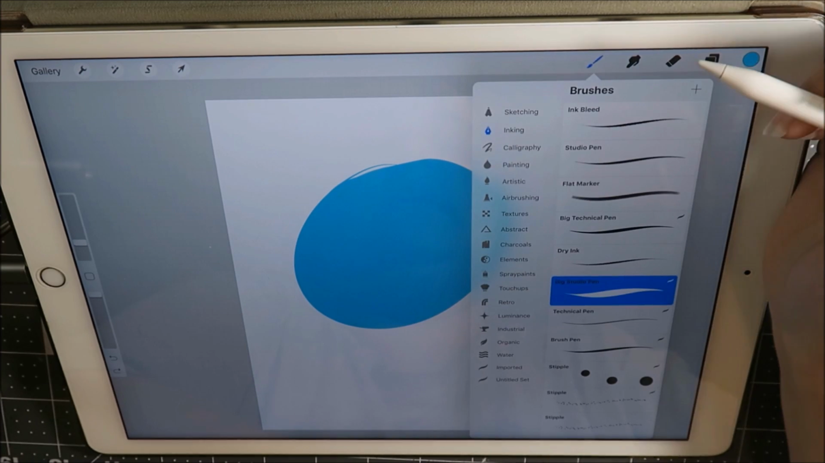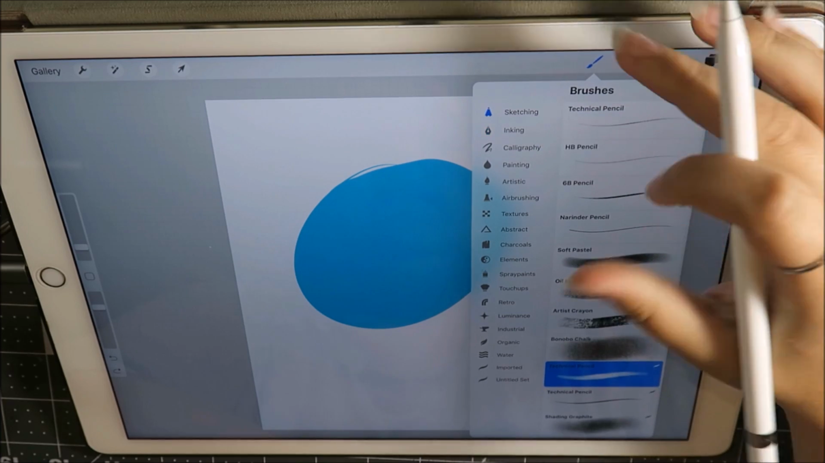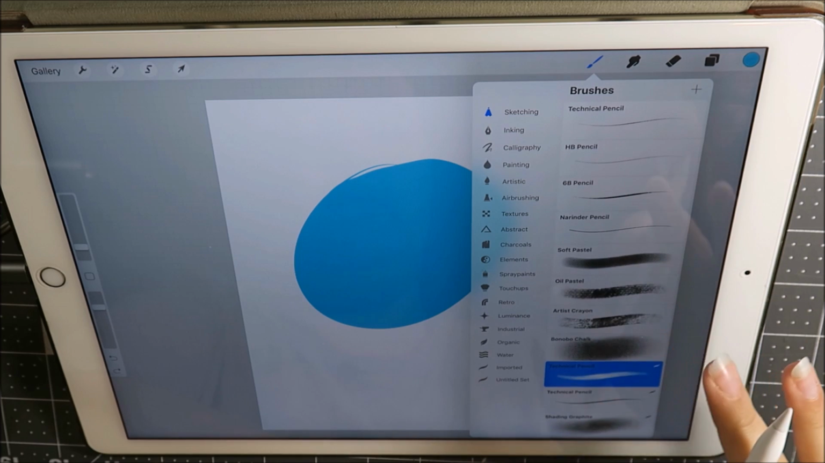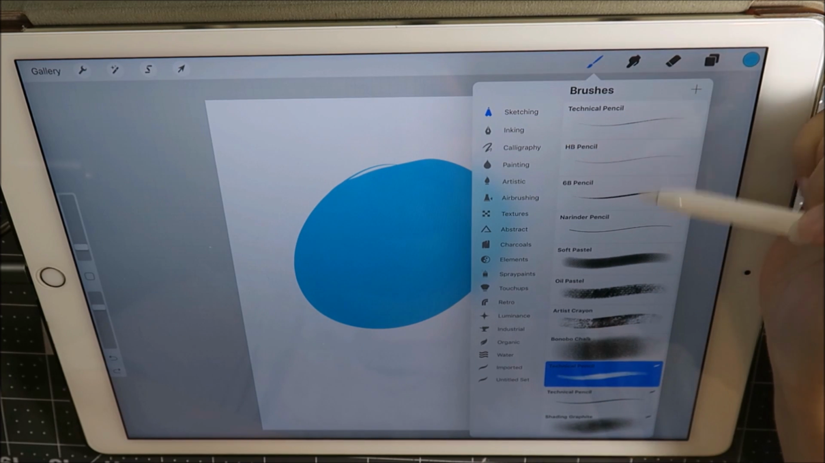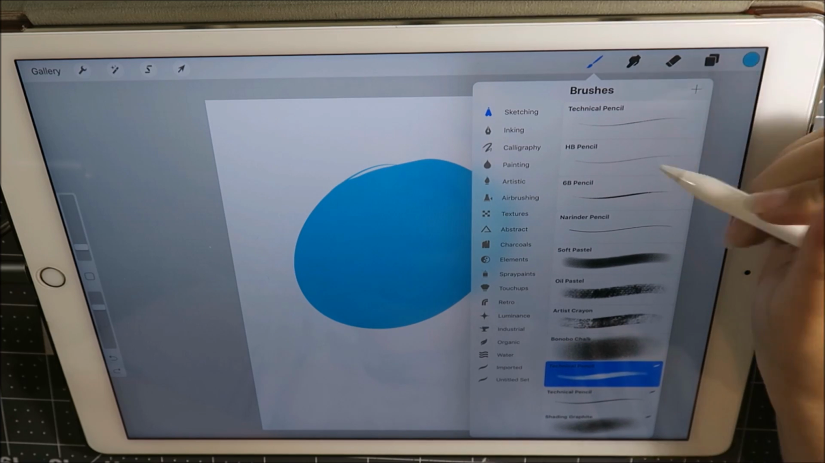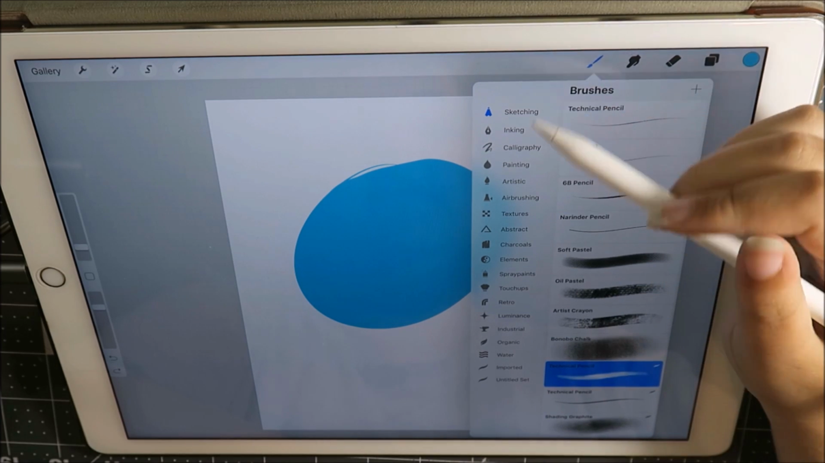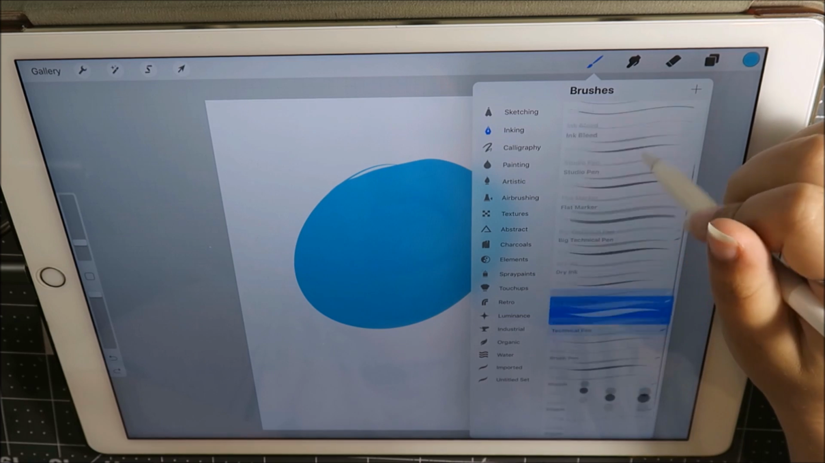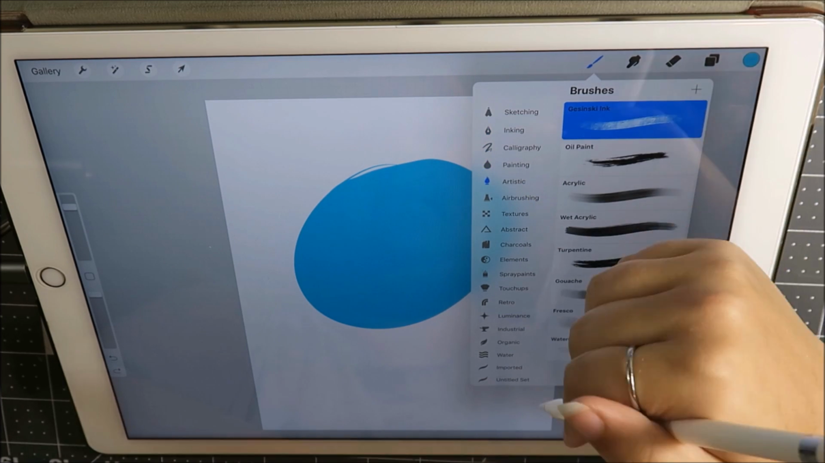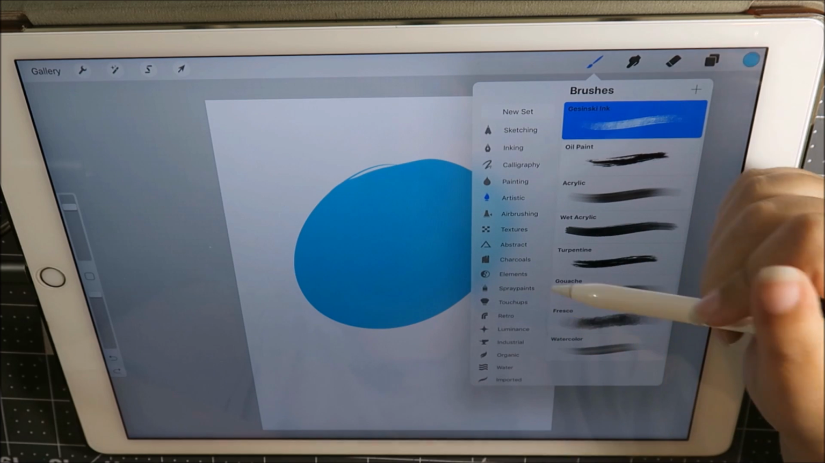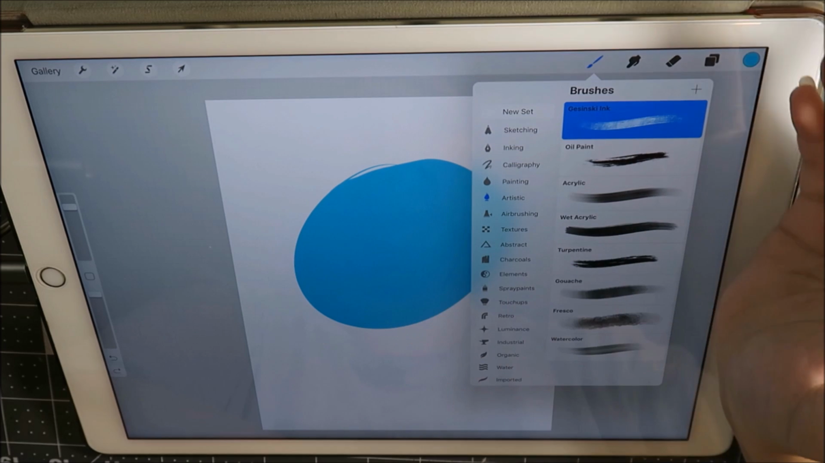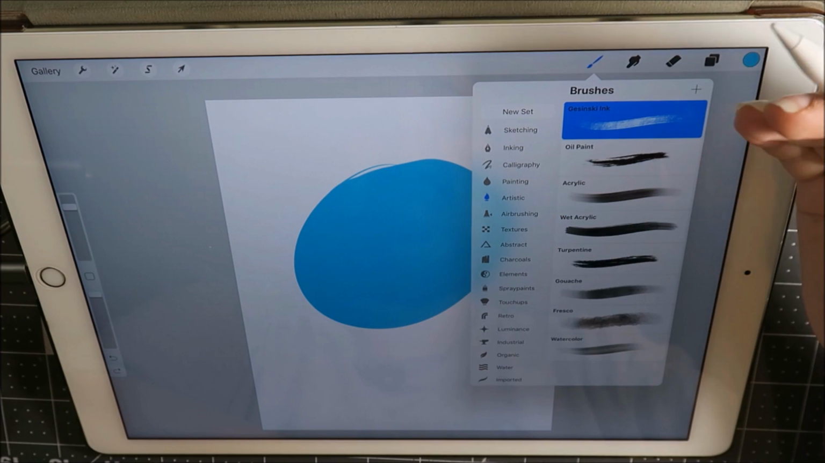And now we have the brush tool. You can see that you have multiple tabs here on the side and then multiple selections within the tab. So here is the sketching tab where all of my sketch texture brushes are. I have technical pencil, all of that fun stuff. My inking brushes, calligraphy, painting, artistic, and so forth. Some of these tabs I did download in Procreate. You can download brushes that are made by other people to use in the program.